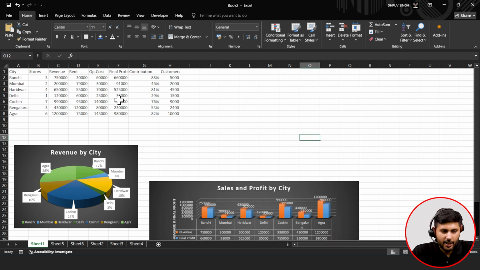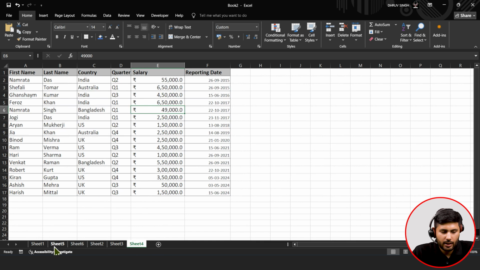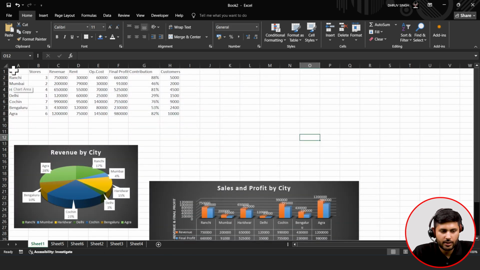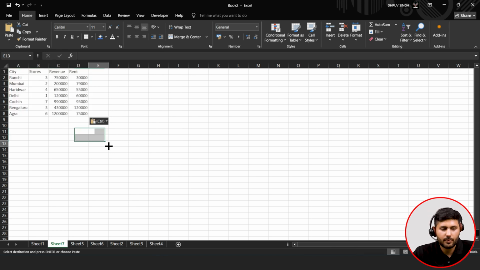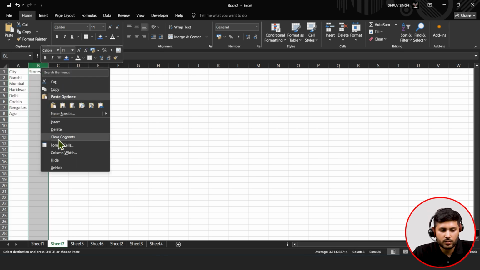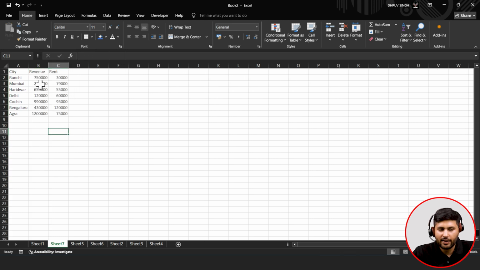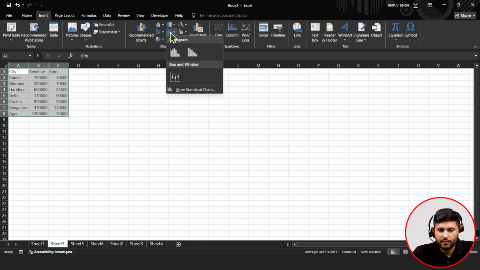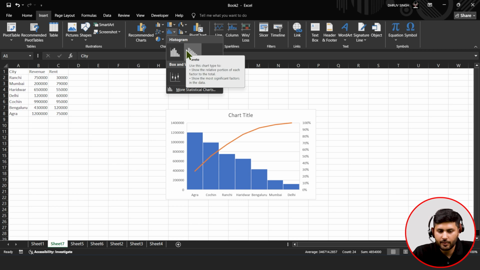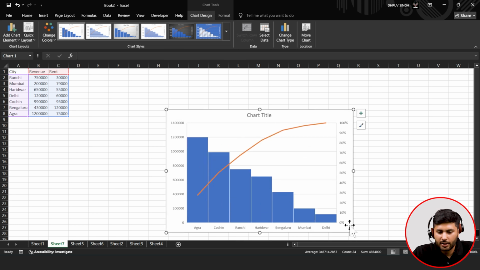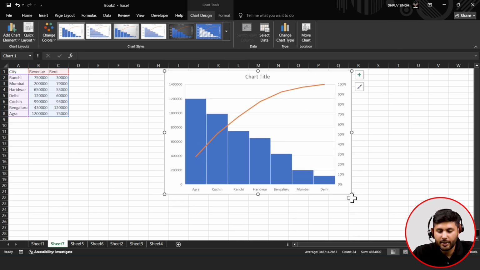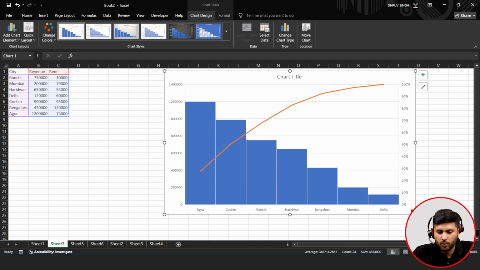Now in order to understand a Pareto chart, I'll go to sheet 4. I'll do one thing, I'll take some values. I'll take it on a new sheet. I'm removing the store column for now. I have the revenue and rent. I want to compare this on a Pareto. I'll go to insert. In the insert bar, we will go to the histogram, and this is your Pareto. What you see is the visual contribution and comparison between the city-wise rent and revenue.